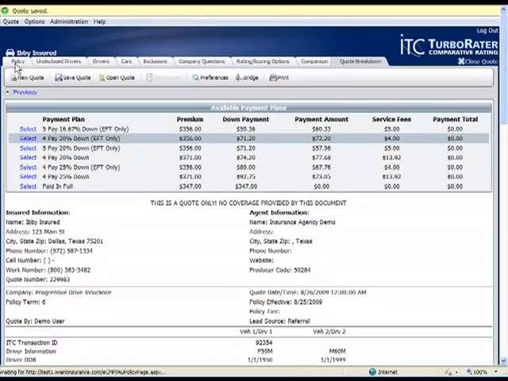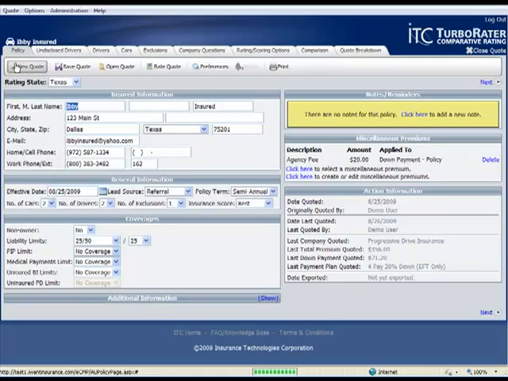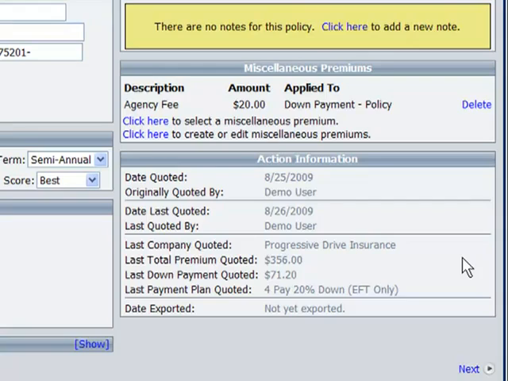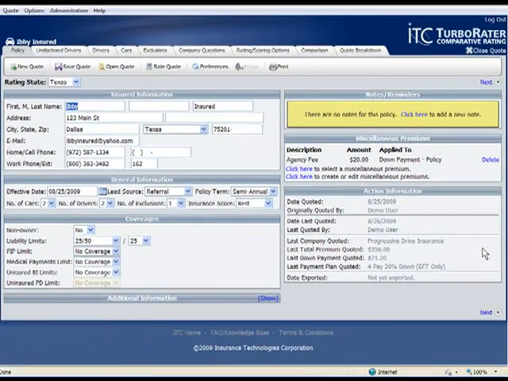Last, I'd like to go ahead and take you back to the policy screen and bring your attention back to the additional information header. As I pointed out earlier, when this quote is opened in the future, you'll be able to see what company, premium, and pay plan was quoted. And that wraps up our demonstration of TurboRater.